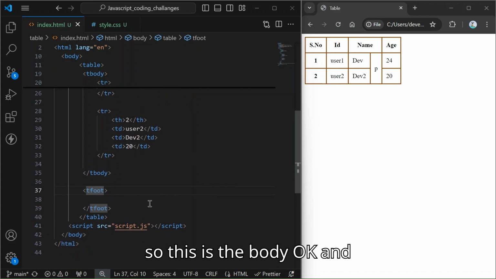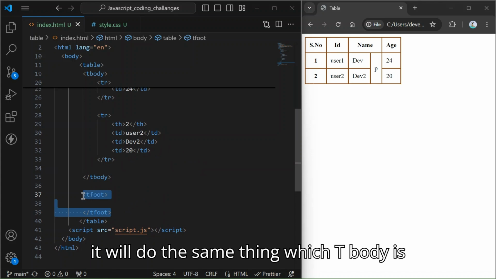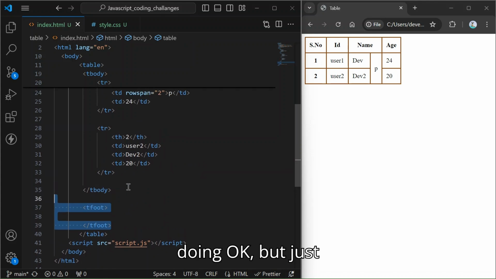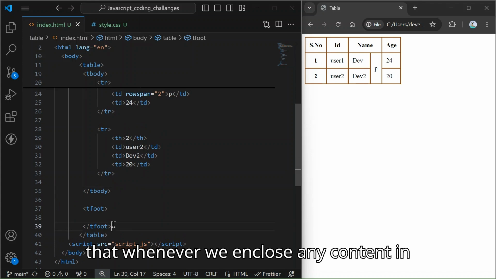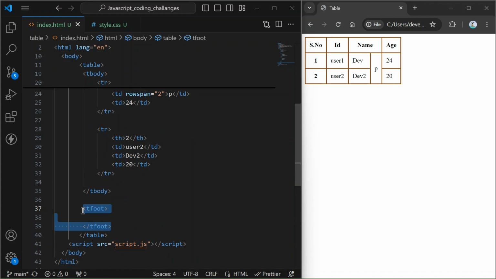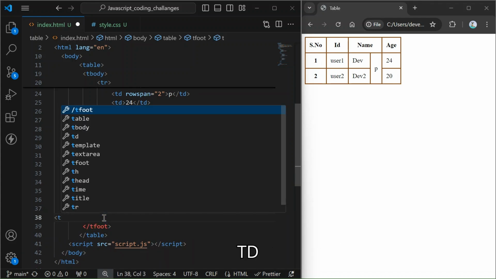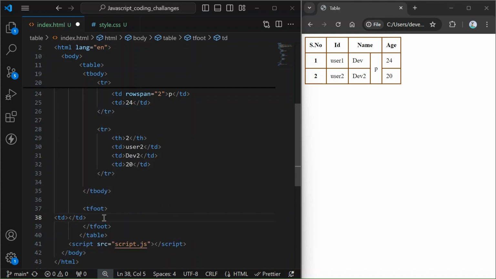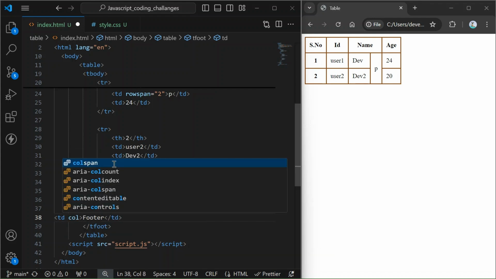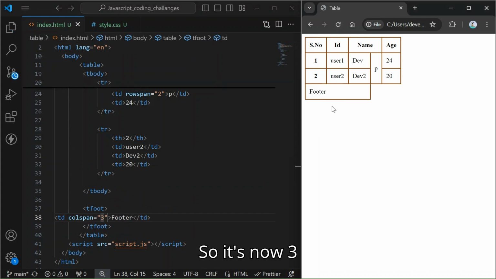And coming to this tfoot, really it will do the same thing which tbody is doing. But whenever we enclose any content in this tfoot, it will be placed at the end. So I will show you. So td, footer, I will take my colspan 3.